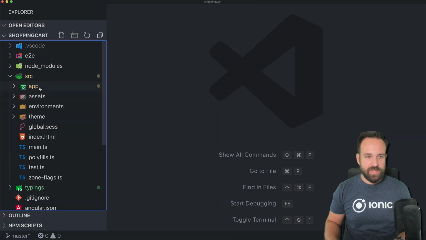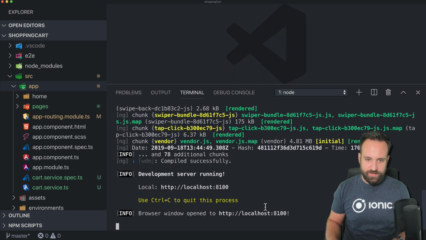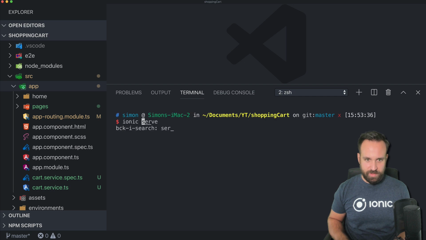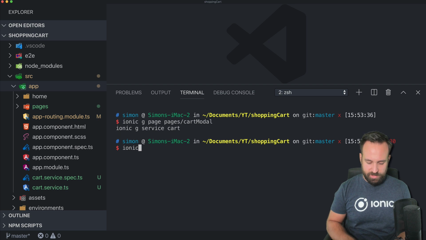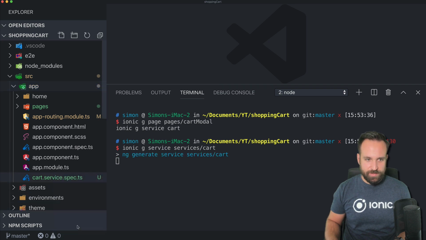And to get started, I would say we go to our cart service, which is actually kind of in the wrong place. So normally the service should be created in, come on, ionic generate service cart. So I want to have it in that place, and I will get rid of this file.